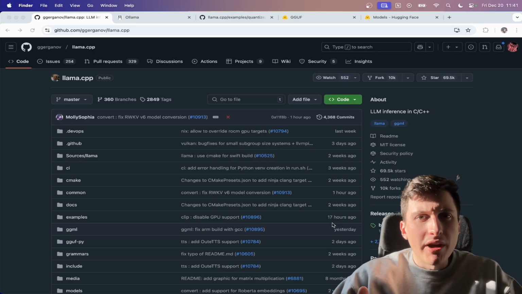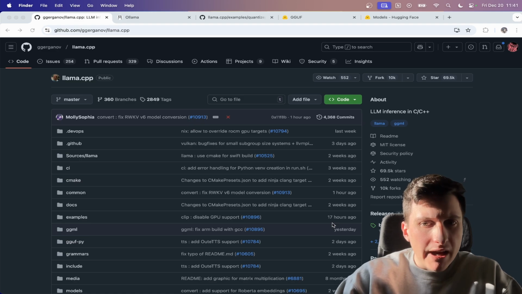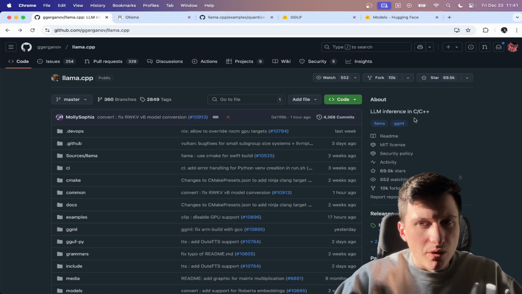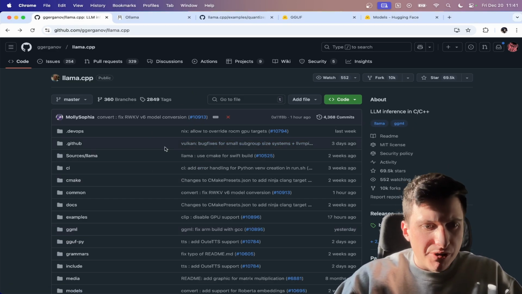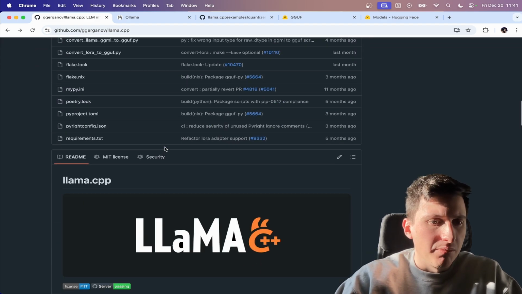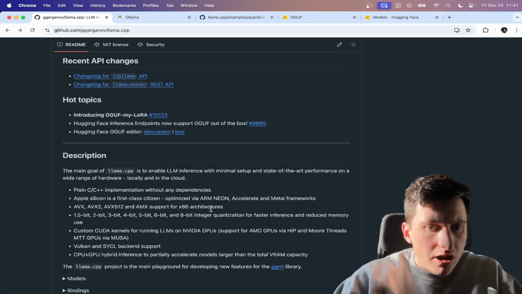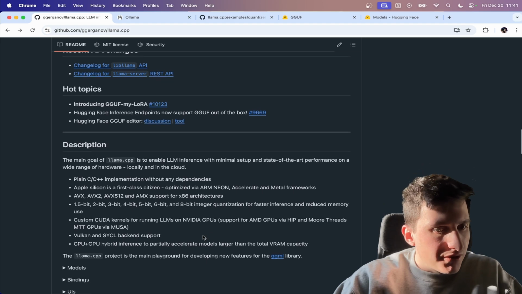There are many ways of running LLMs locally, but almost all of them are based on this repo, which is llama.c++, which, as it says, allows you to do LLM inference, and the library itself is written in C++. And at a quick look at this repo, you will see that you can not only use Apple Silicon, you can also use NVIDIA GPUs and many others.